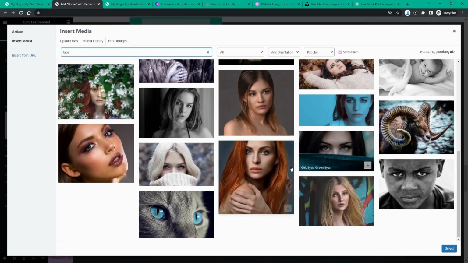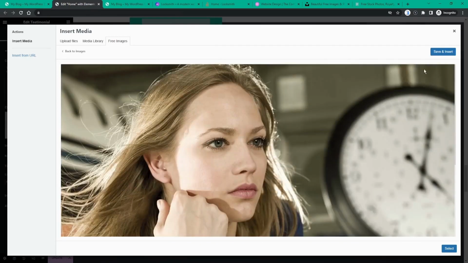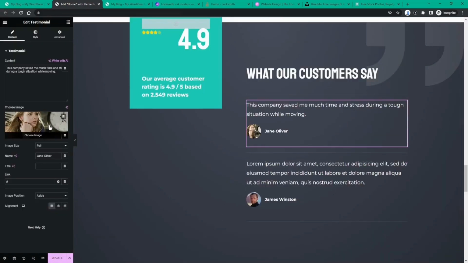Let's select, or let's do this one. Save and insert, select. So we're able to change the image size, full. Jane Oliver, now it will be Dolly Adams, and update.